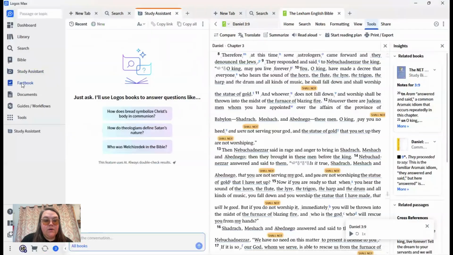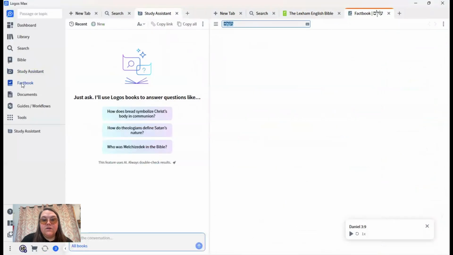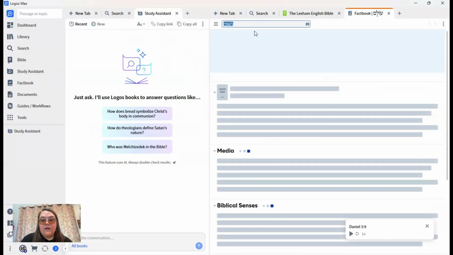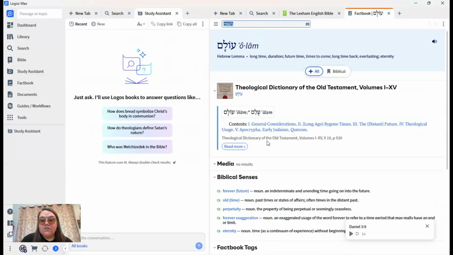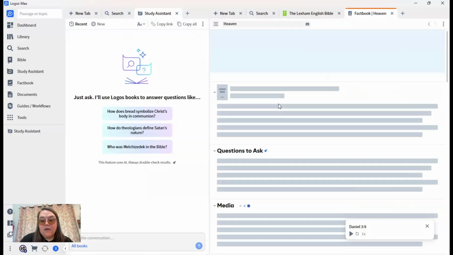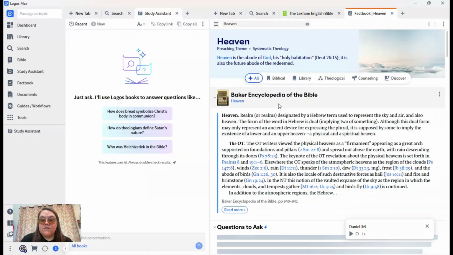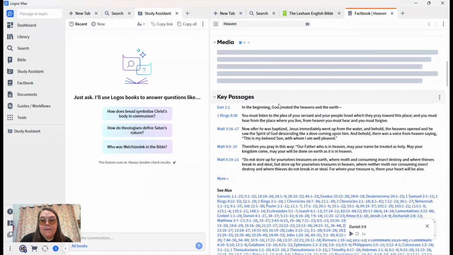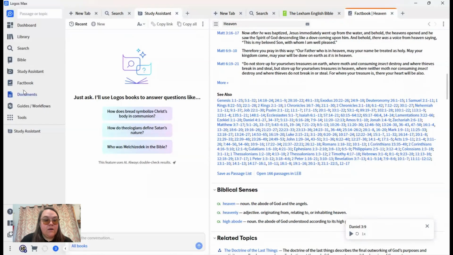There's the fact book, where if you're just looking for information on a word or a topic, you can use this resource to just give you more on that word. So if you're looking at heaven, you can just search that topic, and it will give you some great resources from your library about heaven. It's a very powerful search tool, this fact book. You can also upload documents into Logos.